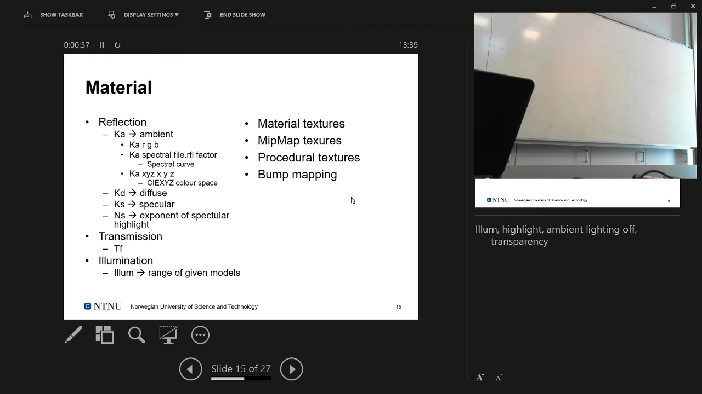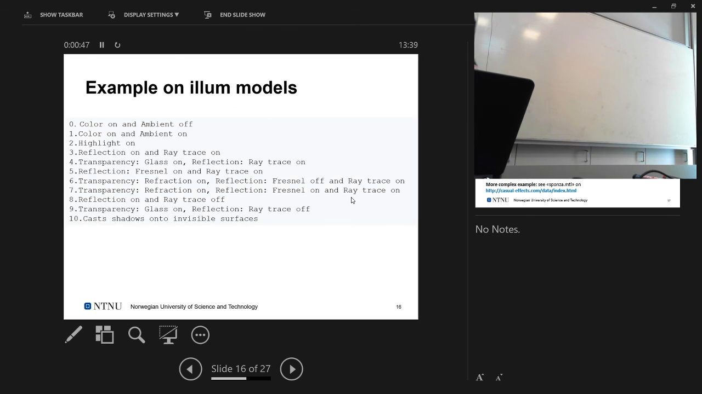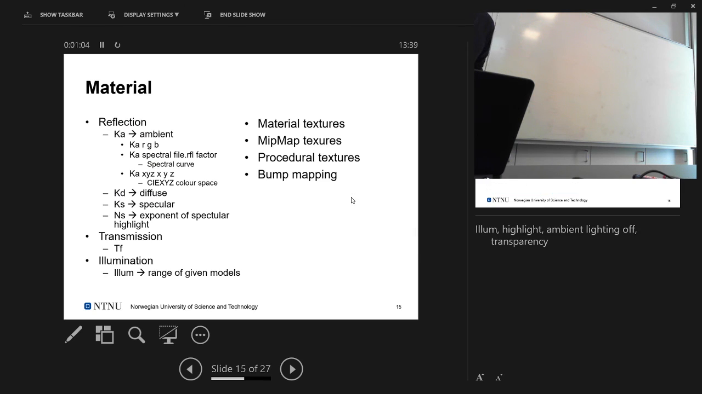And then whether or not you have transmission through the object, whether it's transparent or not; if this is set to 0, it's opaque, for example. Then you have these predefined illumination models, which I have listed here. I won't go into all of the details, but for example, if you set illumination model 0, it means that you have color on and ambient off. So if you have set an ambient and you set this one, then of course the ambient light will not be there. And 2 is highlight on, which has to do with the specular reflections and those sort of things.